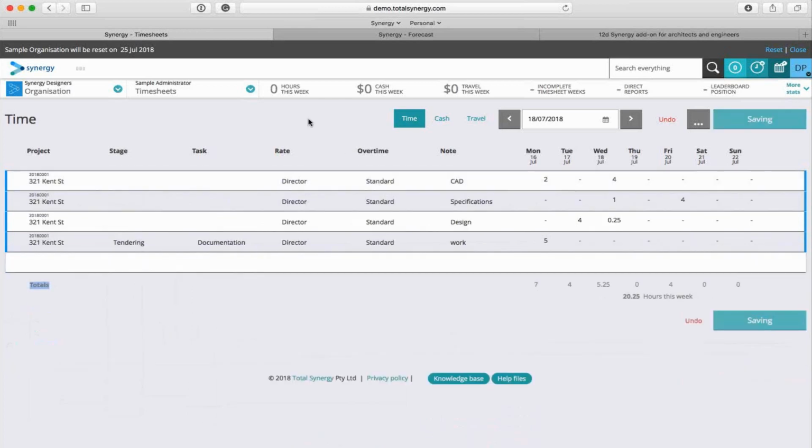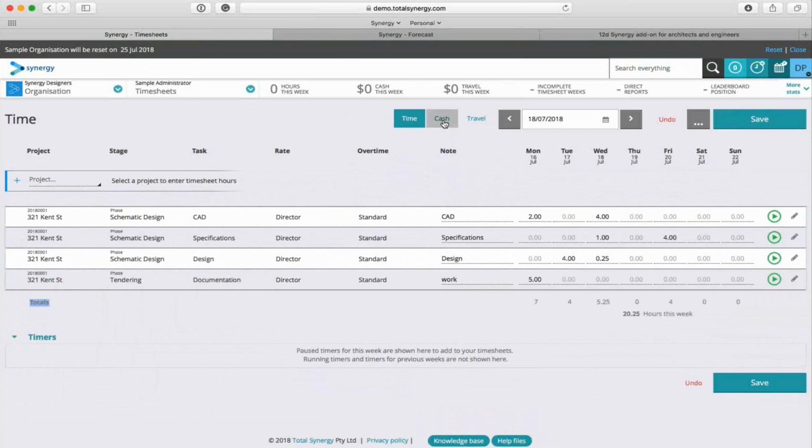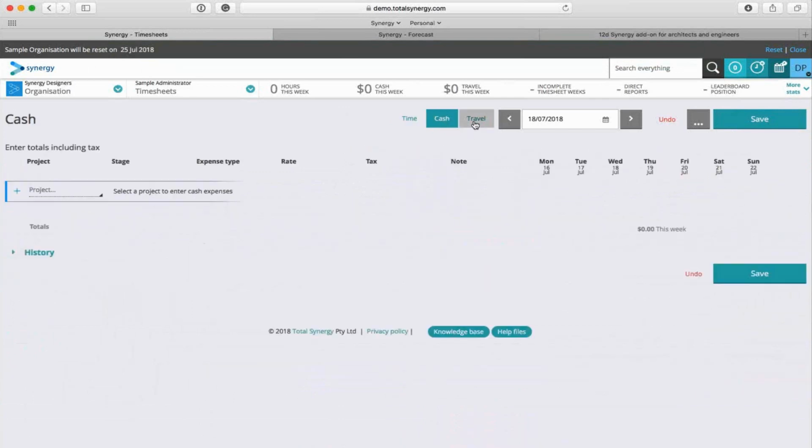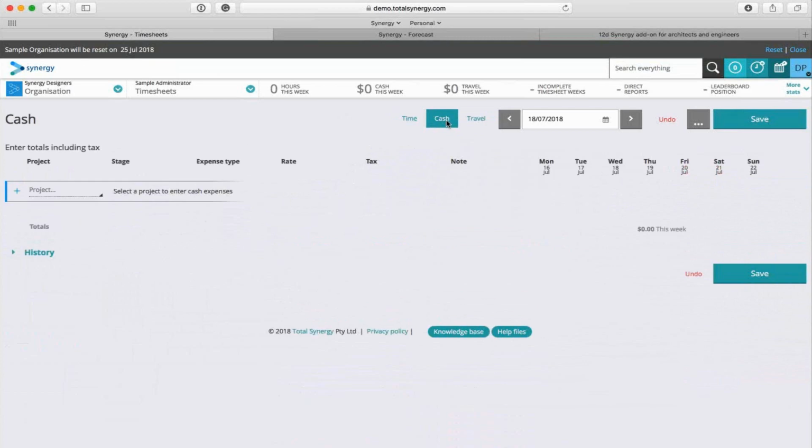Now, throughout the course of doing some of these particular tasks, I also incurred some expenses. So on the very same screen that you're adding in your time, you can also switch to adding in your cash expenses or your travel expenses for your particular jobs, keeping track of those and making sure that you on-charge them or at least include them in your budget consumption for your projects.